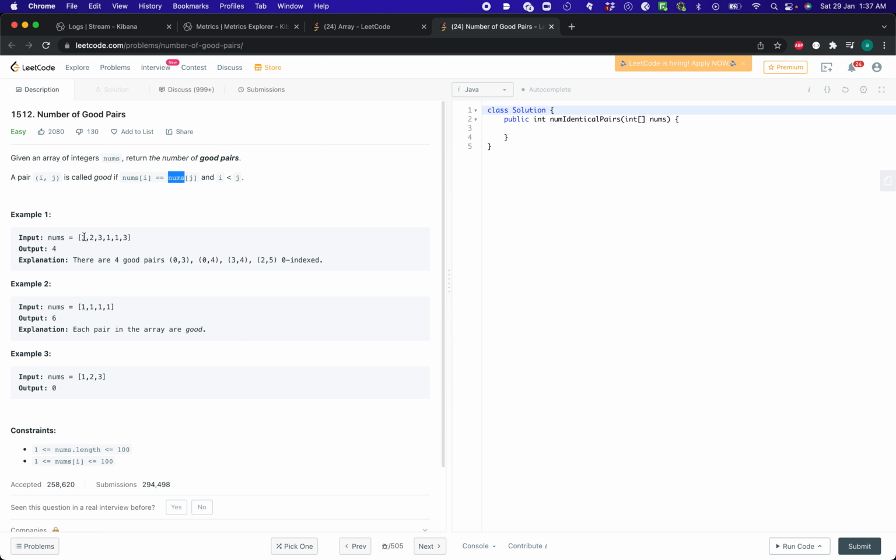Suppose we have a nums array like this. Let me type my thoughts here. What could be the possible approach for it?